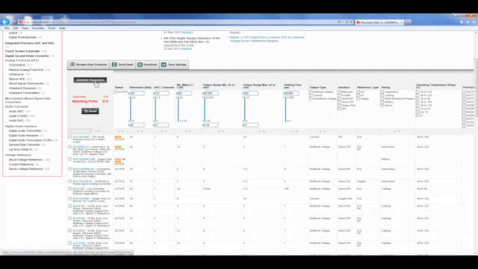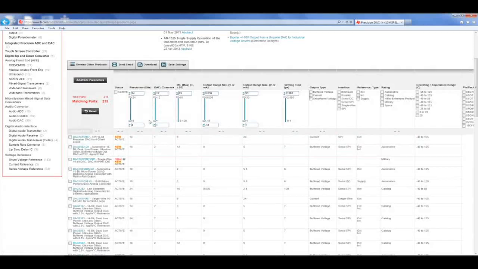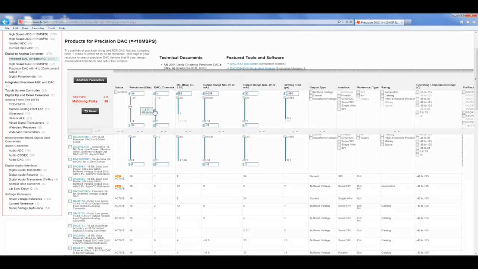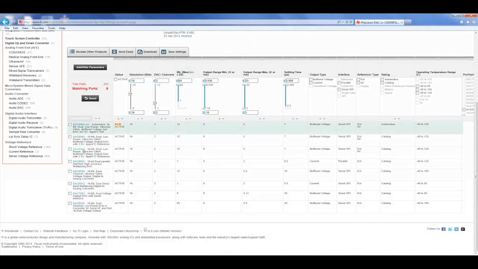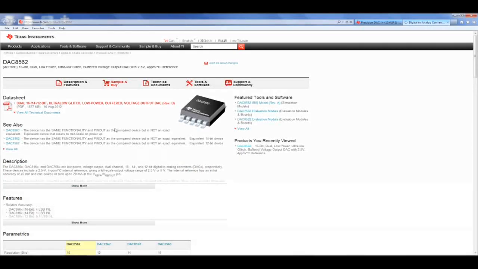If we click the Add or Hide Parameters button, we can add even more parameters such as zero code error, offset error, and architecture. So for a quick example, let's say we're looking for a 16-bit 2-channel DAC. By filtering just to a 16-bit 2-channel device, we've already eliminated from 213 parts down to just 8 parts. So let's choose the DAC8562 for this example. At the DAC8562 product page, we can view its datasheet, its IBIS model, and we see that the DAC8562 has an evaluation module.